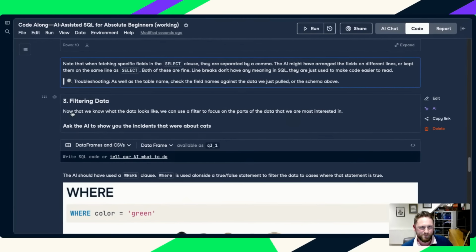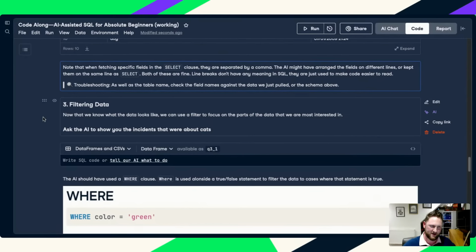Cool. Okay, so next up, we're on to filtering data. So although we know what the data looks like, we may not want to look at all of the data at once. And the restrictions we've been doing previously are saying, just get us all of certain columns or just get us all of certain rows. But actually, we've been somewhat randomly choosing which data we're looking at. We want to be able to look at a subset of the data.